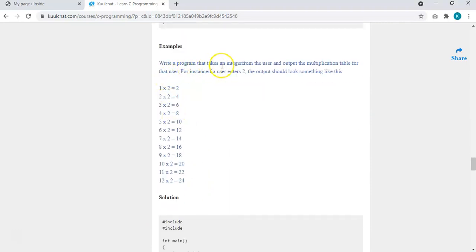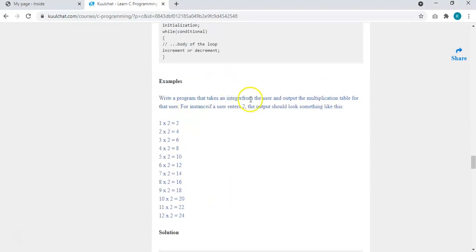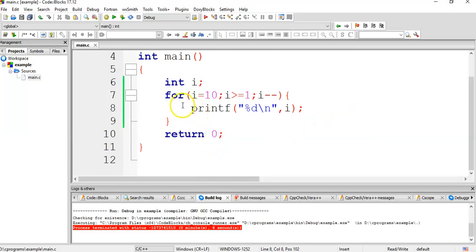Now the question says: write a program that takes an integer from the user and outputs the multiplication table for that user. For instance, if a user enters 2, the output should look something like this. So in the multiplication, first we ask the user to enter the number, so int mods.